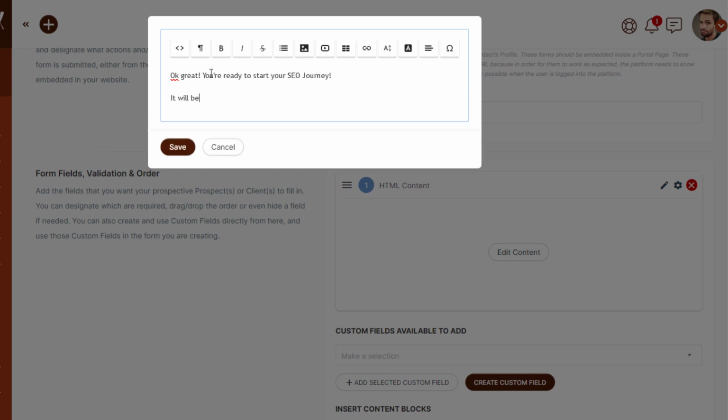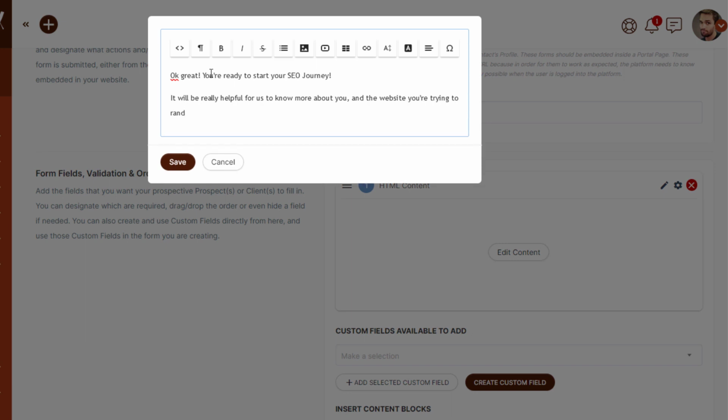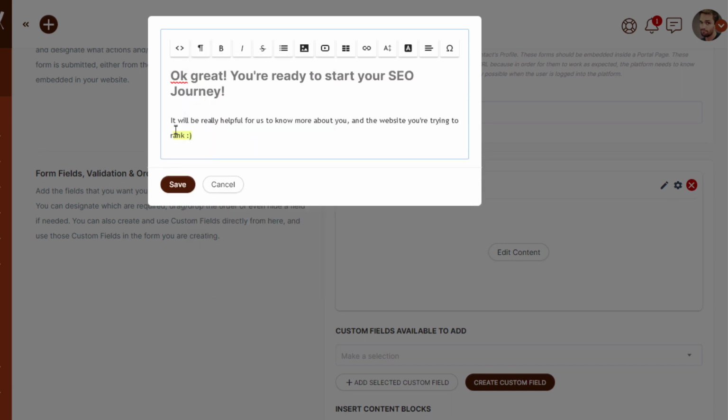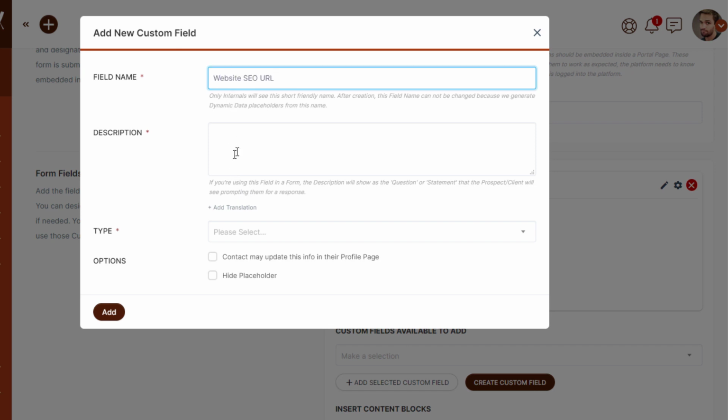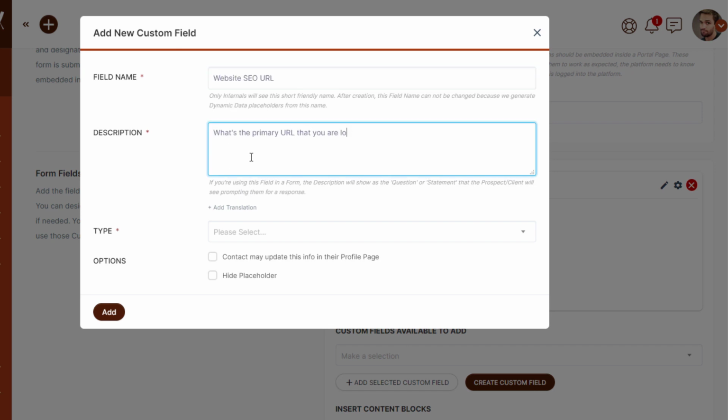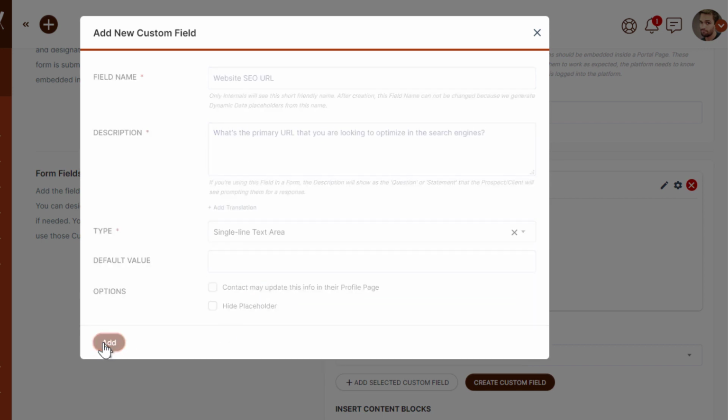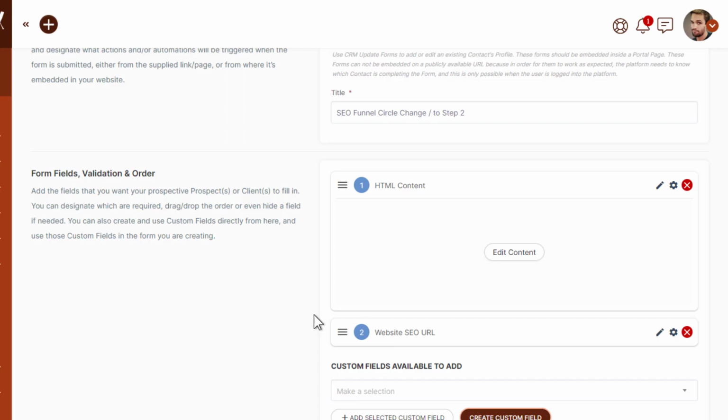It will really help us to know more about you and the primary website that you're trying to rank, for example. And then we'll include one field like, what's the primary URL that you are looking to optimize in the search engines? And so really it'll just be a one question form, just one more small step, and we're actually bringing them further and further into our funnel, getting more information out of them in an easy and friction-free way.